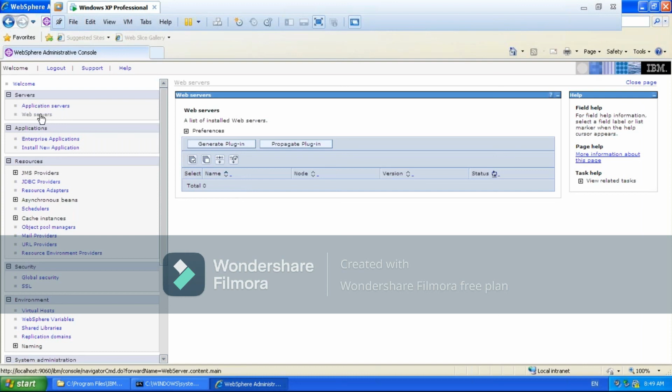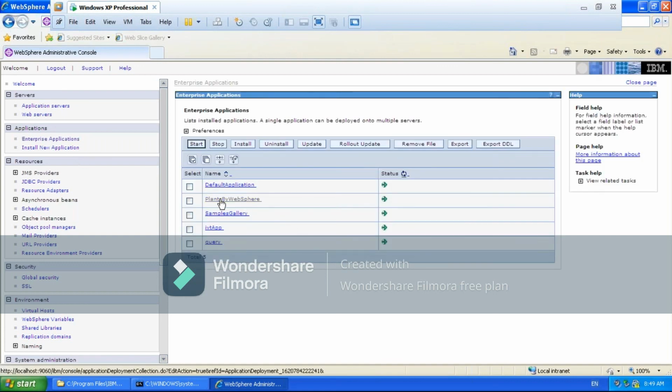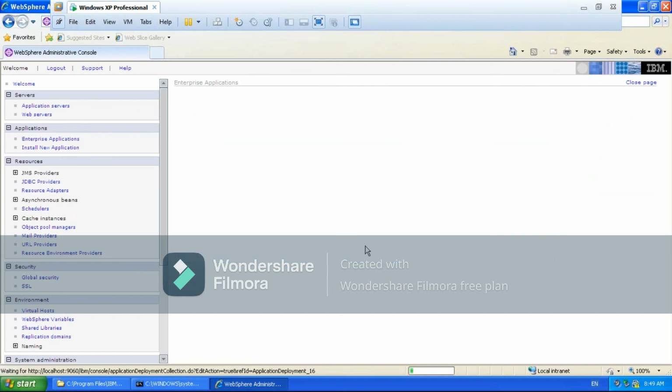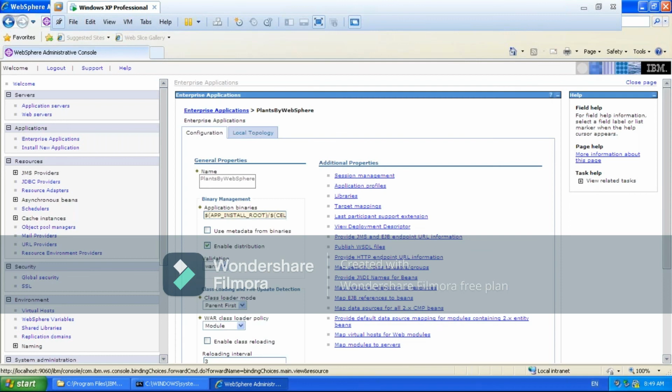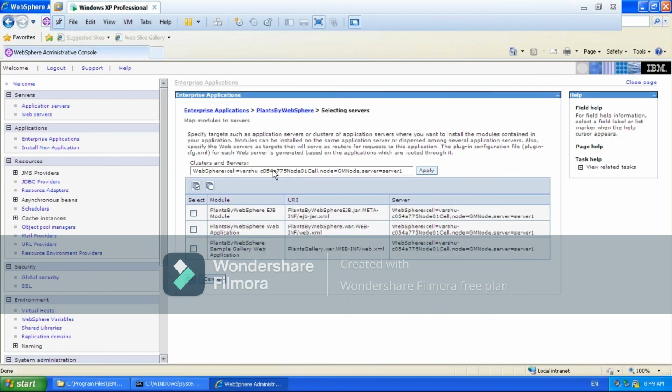Once you configure this application with the web server in the enterprise application, when you see here, you will see each and everything. Map the modules, and there you will see the web server also here. So for Plants by WebSphere, you will select all these and map the modules. It's not going to be only server1; in the drop-down you will select that web server, and once you apply, these modules are mapped with that web server.